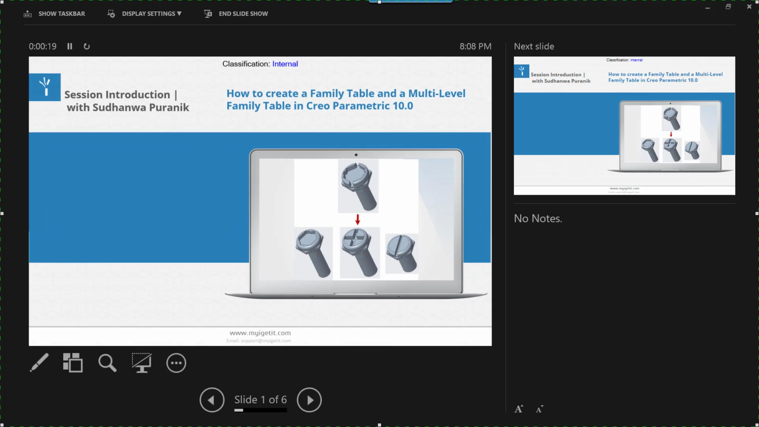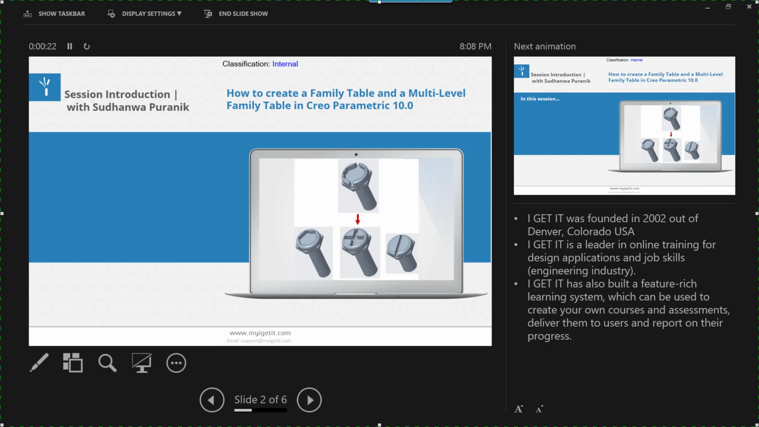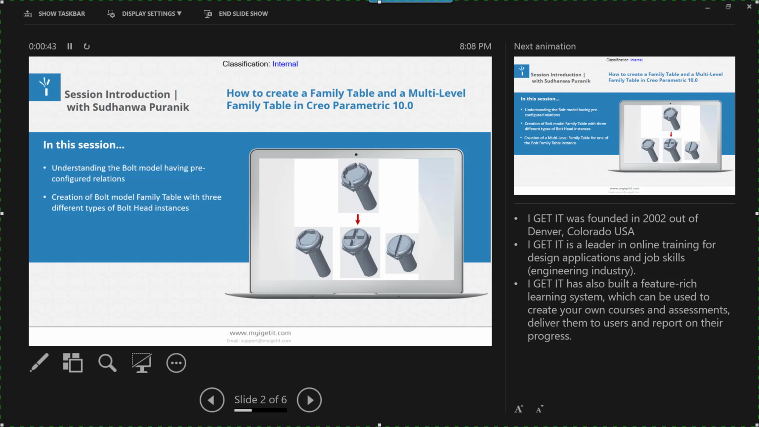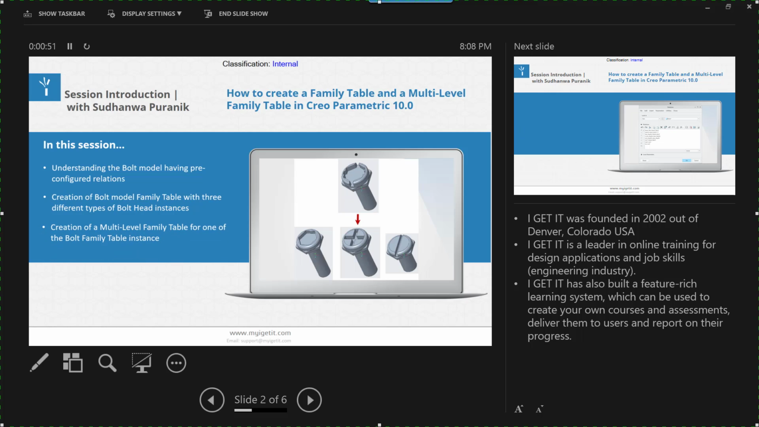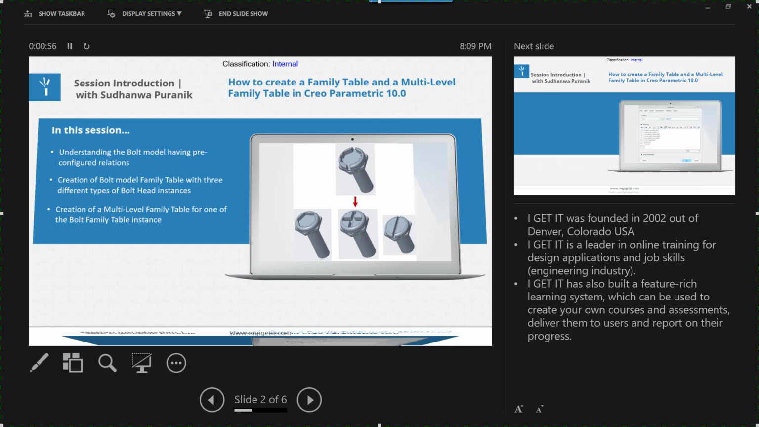Welcome to the live session on how to create a family table and how to create a multi-level family table in Creo Parametric 10.0. In this session, I will cover the topics as follows. Understanding the bolt model, which has pre-configured relations. Then creation of a bolt model family table with 3 different types of bolt head instances, and creation of a multi-level family table for one of the bolt family table instances.